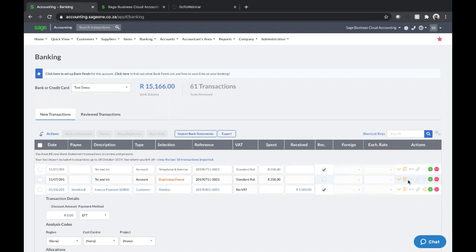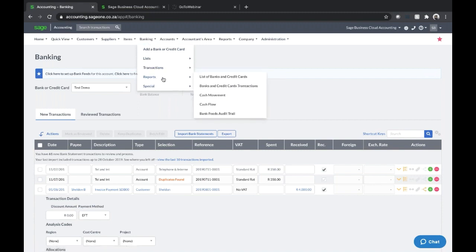If it is a general ledger transaction and you're looking to split the transaction between multiple GL accounts, select the option to split transaction by selecting that little double-sided arrow on the screen over there, and that allows you to split your transactions.